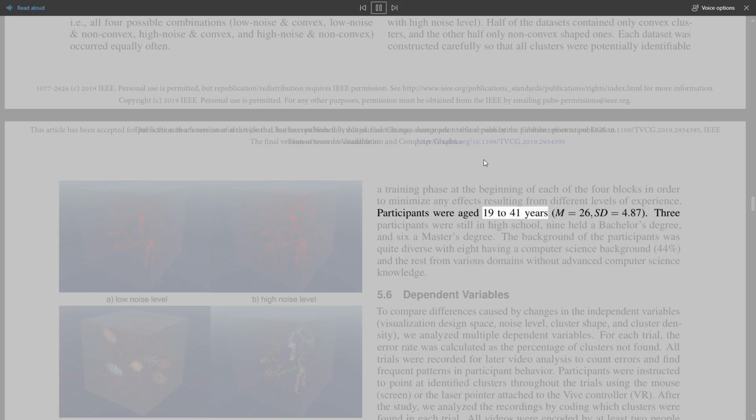Participants were aged 19 to 41 years, M equals 26, SD equals 4.87. 3 participants were still in high school, 9 held a bachelor's degree, and 6 a master's degree. The background of the participants was quite diverse, with 8 having a computer science background, 44%, and the rest from various domains without advanced computer science knowledge.